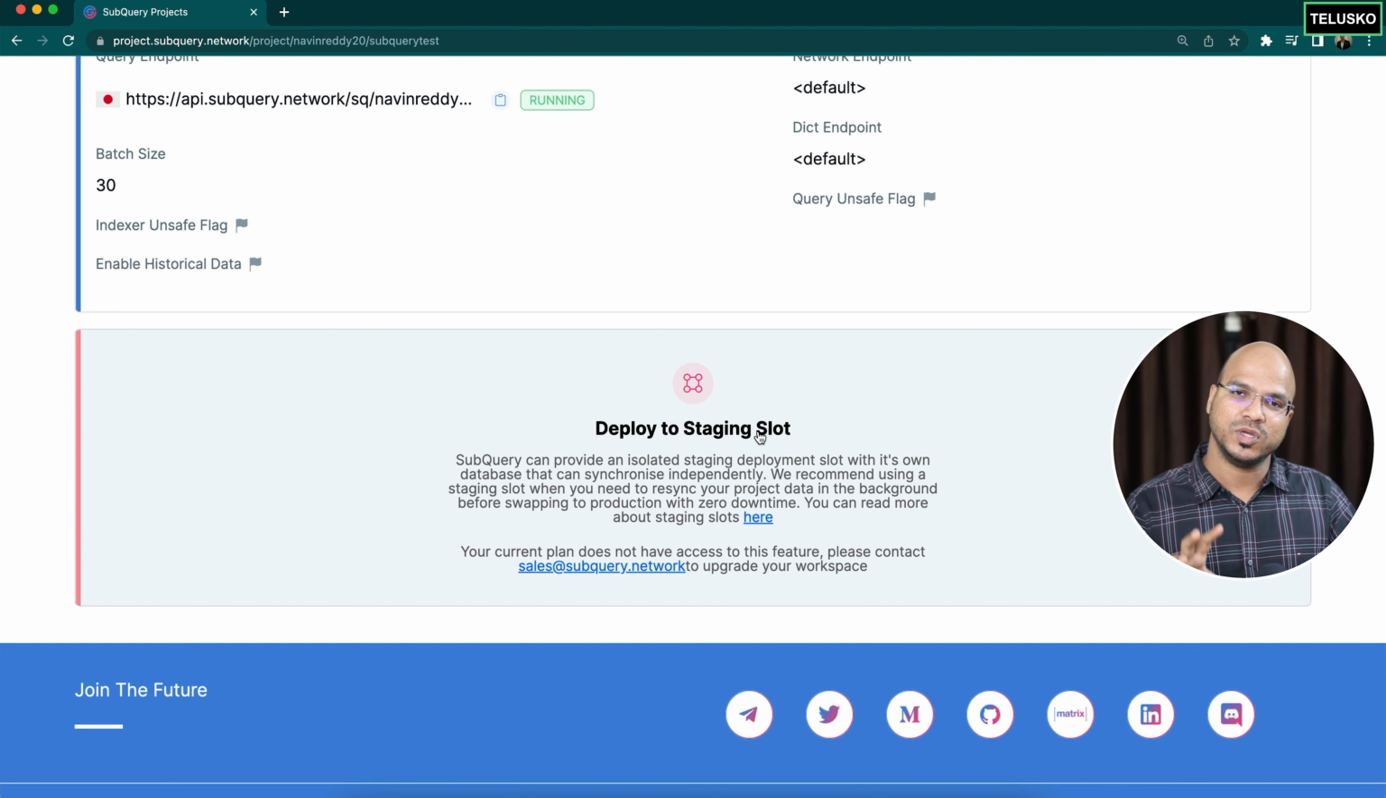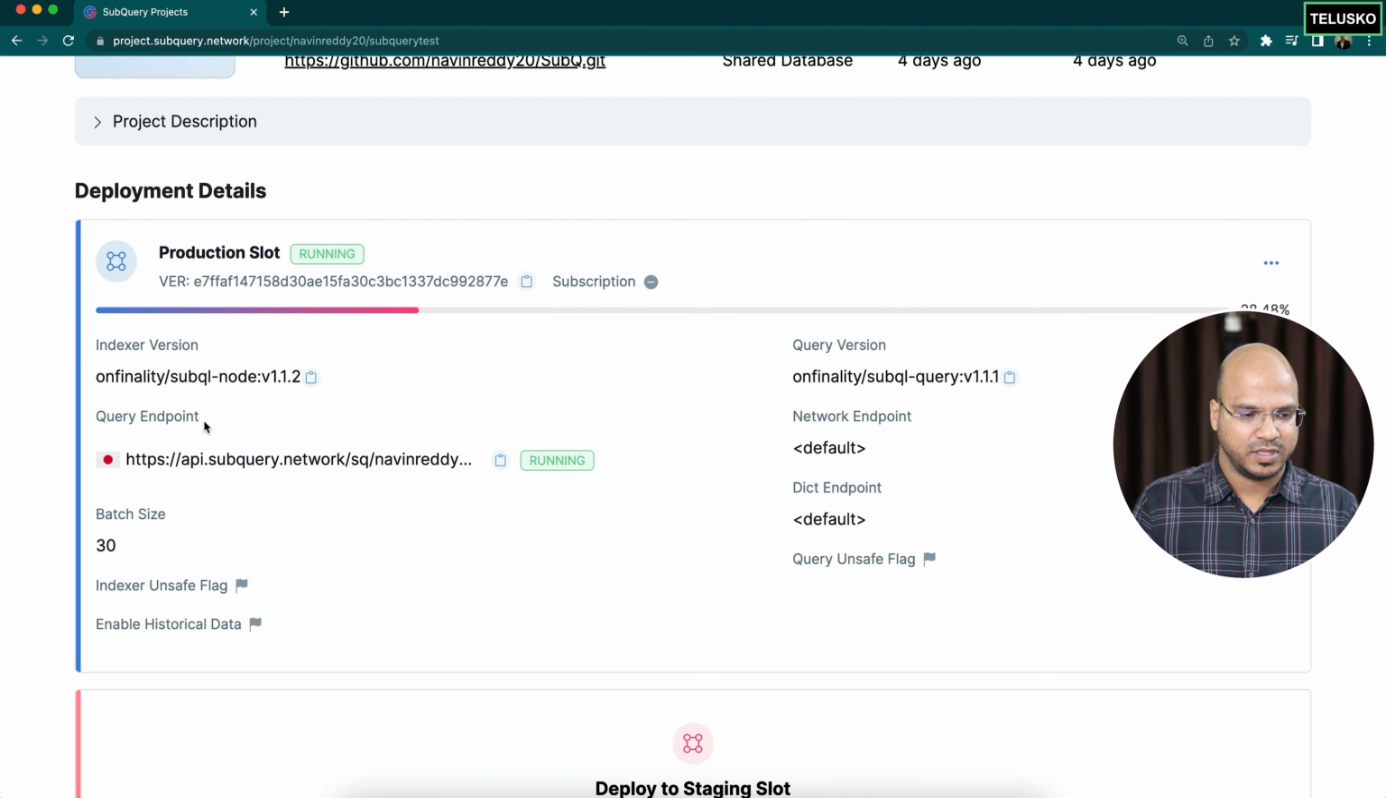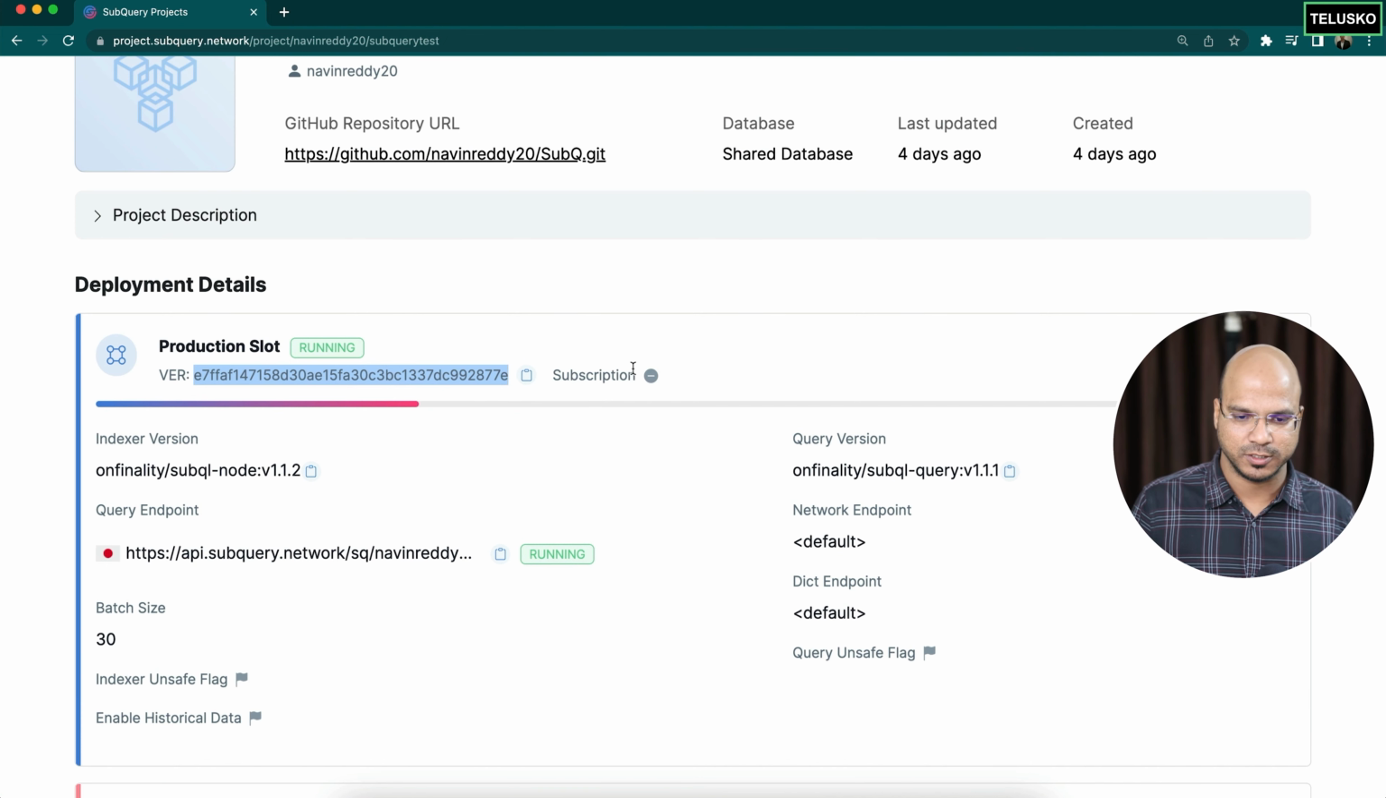So the first thing you will do is push your project to the staging area, and then you will publish it. And this will be your query endpoint if you want to use it in your project. Every project will have a hash value as well. So you can see we have the hash value here. And when you want to upgrade, this hash value will be important.